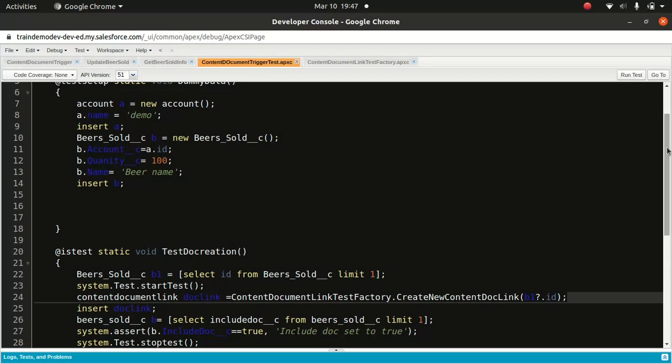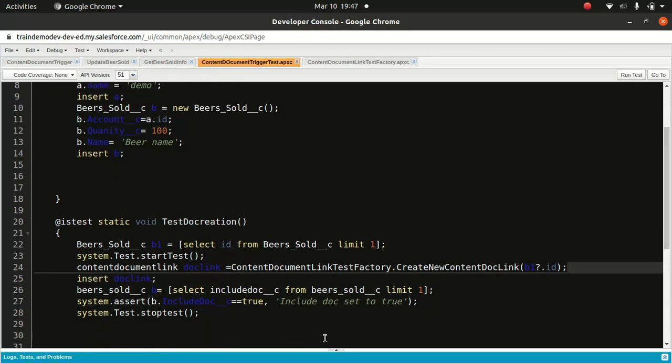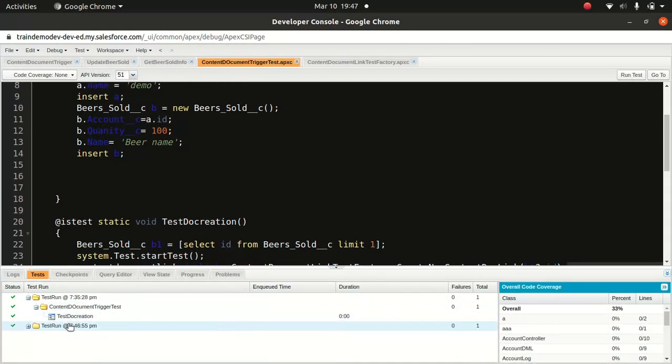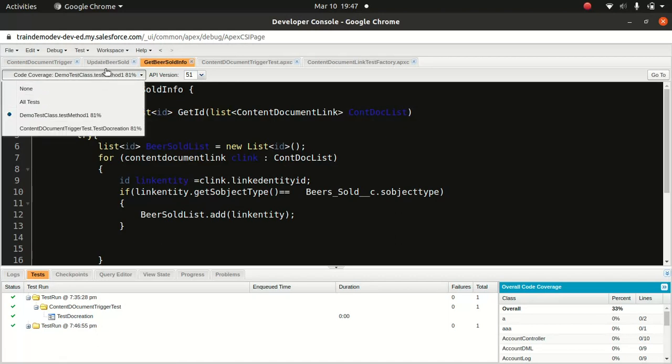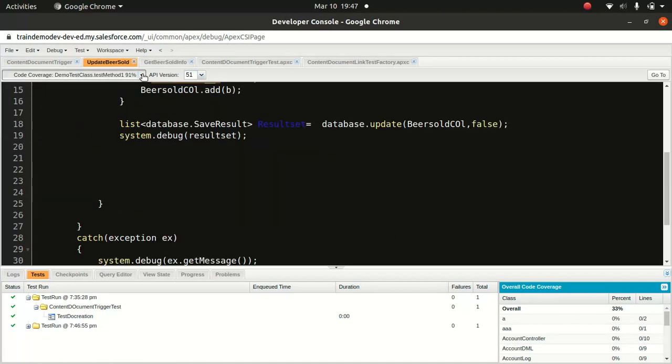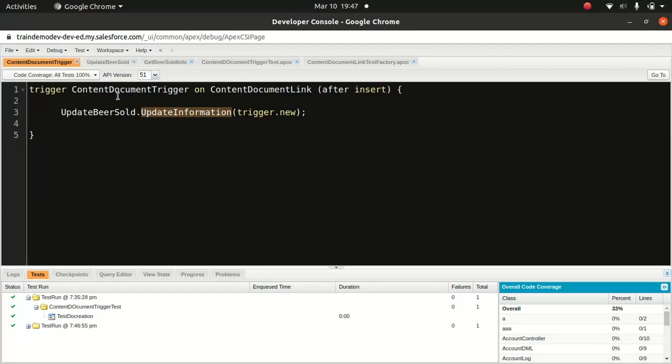Okay, so we're going to run this and look at the test coverage here. Oh, it successfully ran just now. You see, 7:46, that's the time in New Zealand at this time. At this point it's Wednesday here. And update beer sold is 91%, and the factory is 100%. So that's pretty much good.